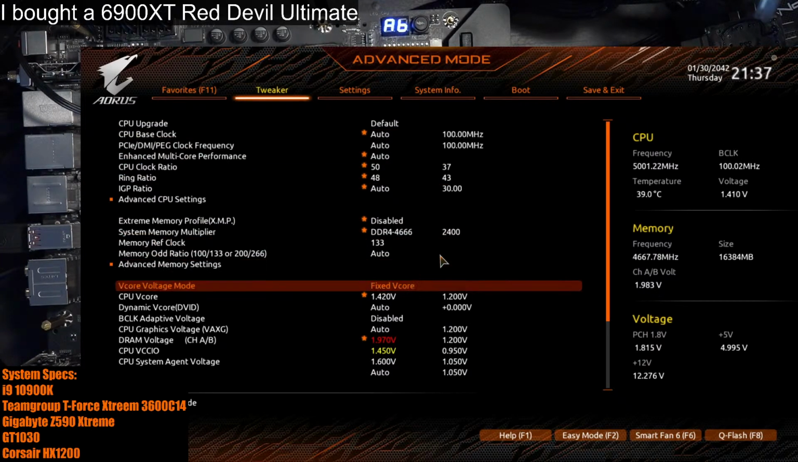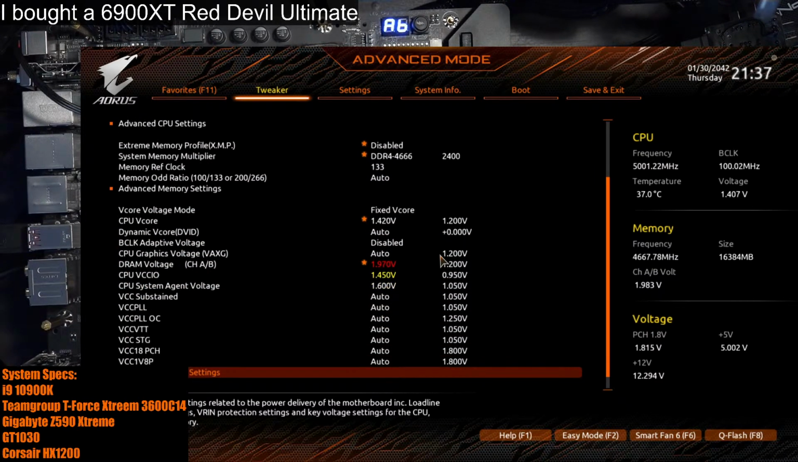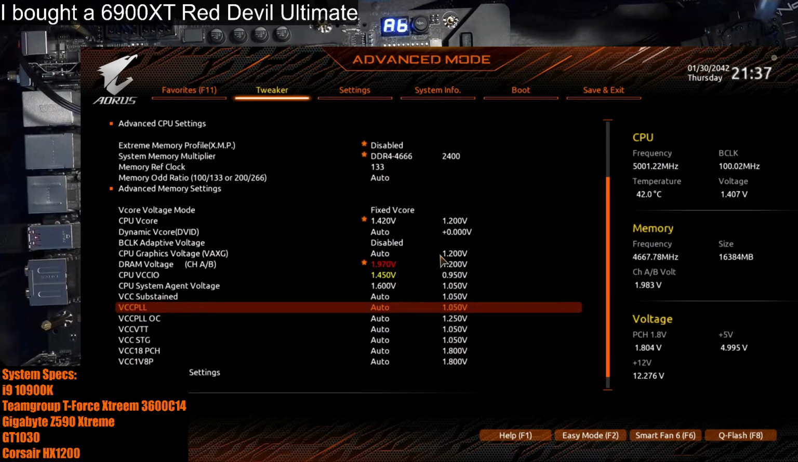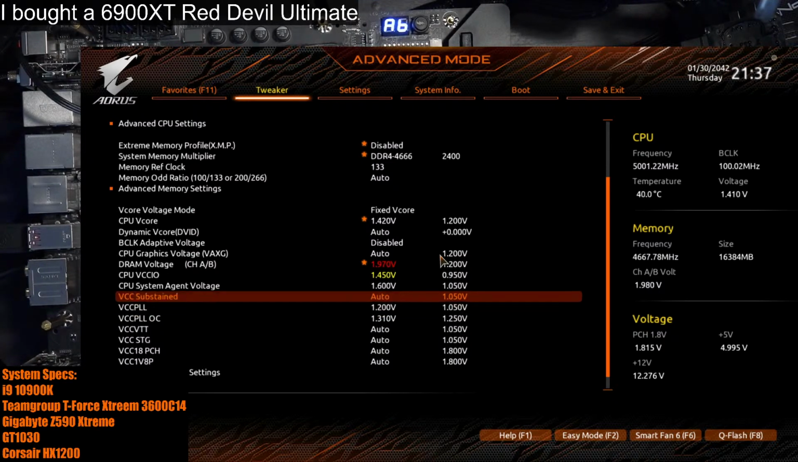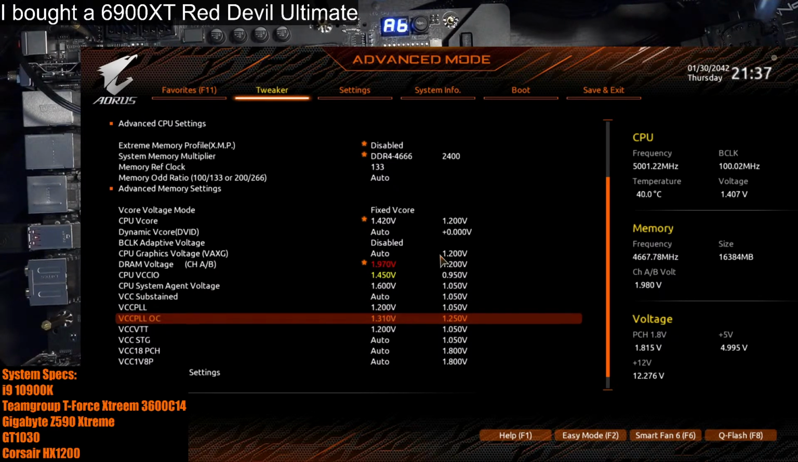Yeah, so we can get into the BIOS. It's literally just that it doesn't load right now. So we're gonna bump everything and hope for the best.